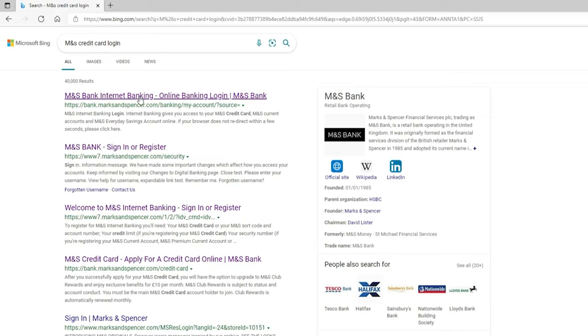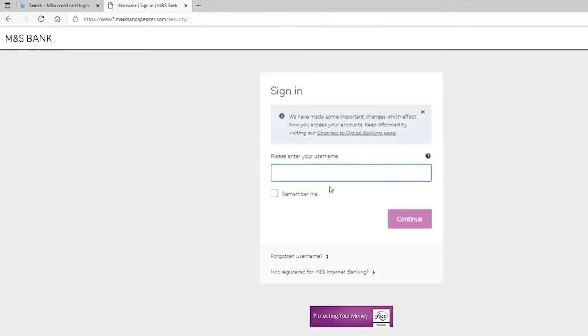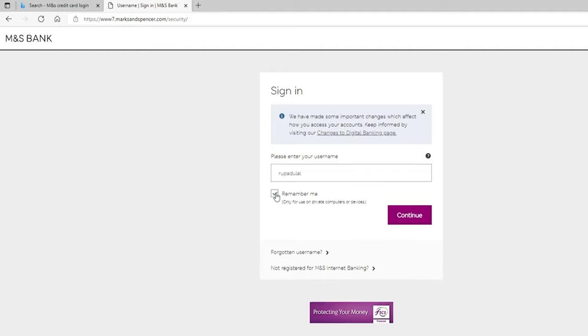Once you click on that link, you'll be taken to the next page. Go ahead and sign in by entering your details in the text box that appears on the screen. Enter your username in the first text box that you can see. If you'd like the system to remember your username, click on this Remember Me box so that you won't have to type it again next time you try to log in with this particular device. But remember to leave this box unchecked if you're using a public device or shared mobile device.